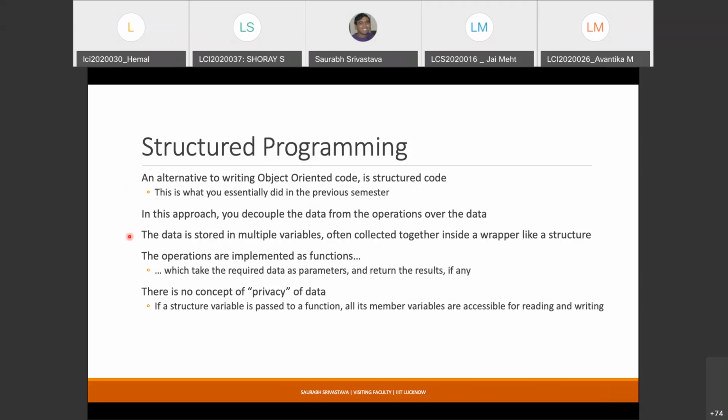But when it comes to object orientedness, this is where the approach changes. We say that not only data, it is also the operations that are going to be applied over that data that should be part of one coherent unit. That is the overall idea of how structured programming differs from object oriented programming.